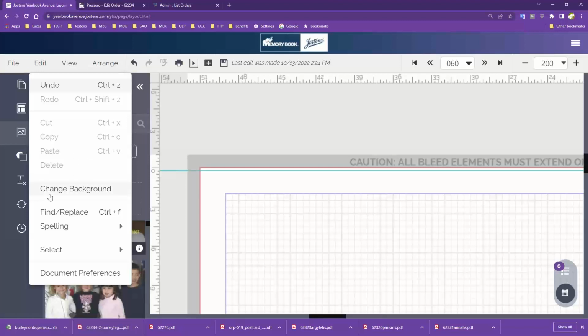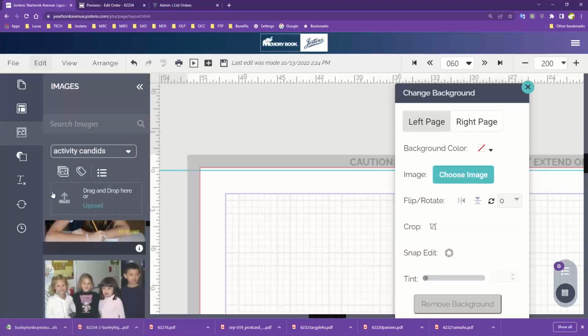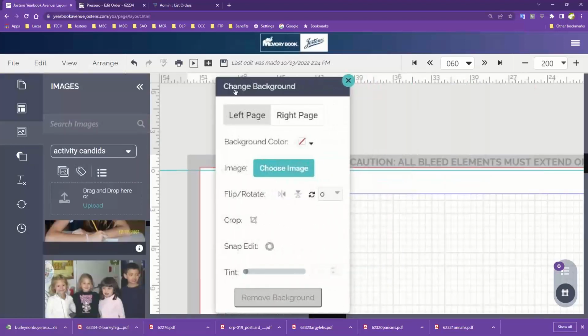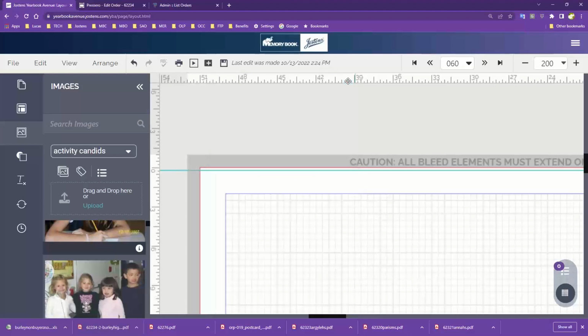We also have the change background menu that is here. If I click on that, I'll bring up this. It looks really huge because I'm zoomed in here. We're going to touch more on this a little bit later in this webinar. But this change background menu is where we can change out backgrounds and play with the background options that we have.